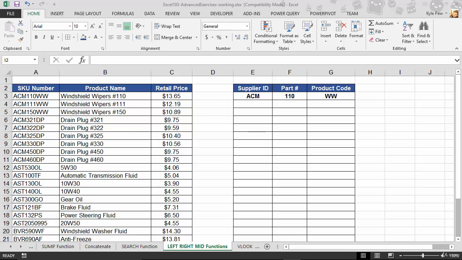Let's take a look at three very simple, very similar, but very powerful functions. These deal with text-based operations. Take a look at the example that I have here. I'm back inside the exercise file. This is called the left, right, mid functions worksheet.